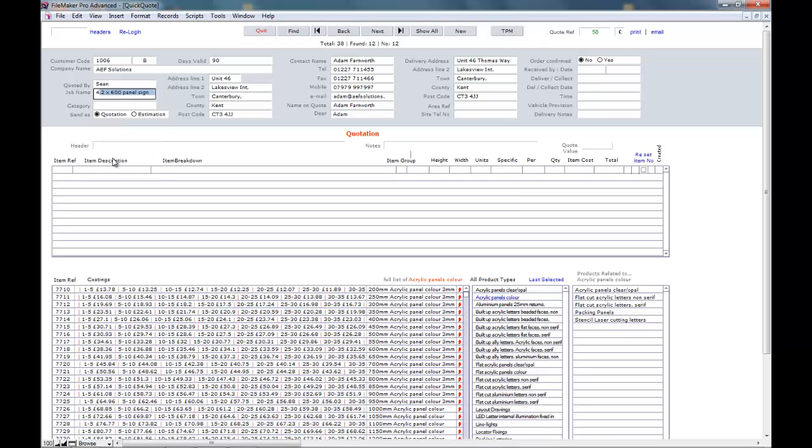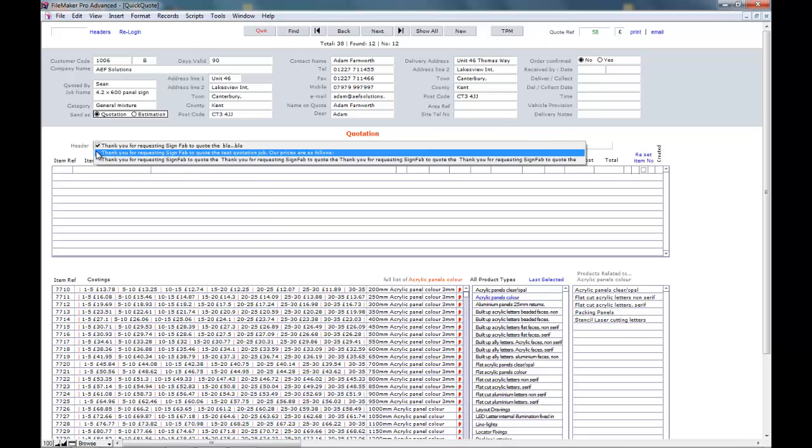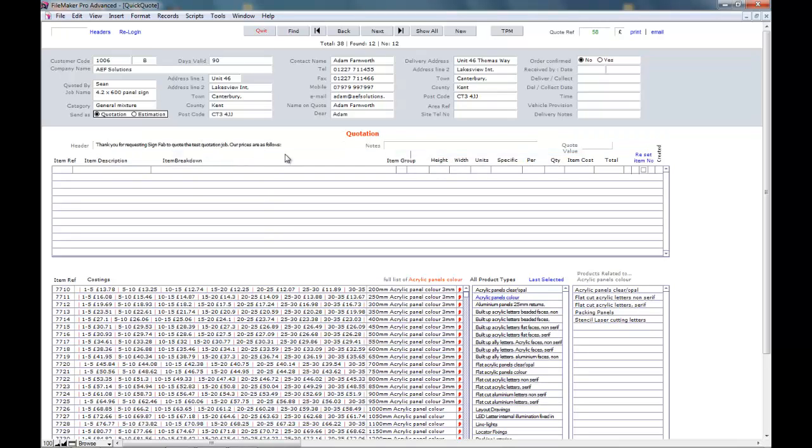And he's asking me about a 4.2 millimeter panel sign, which is going to be by 600. Again, this has popped up from a previous quote, and he's also going to want some built-up letters on those as well. So it's a general mixture. Otherwise, all the details are in there for the quote, bar the headers. You can choose which particular header you want to produce on the quote as well, and also you can add specific notes to the quotation here. But I'm talking too much and not quoting, so let's get on with it.